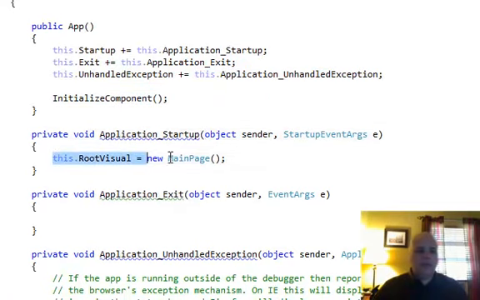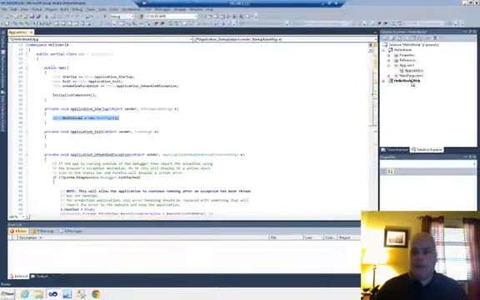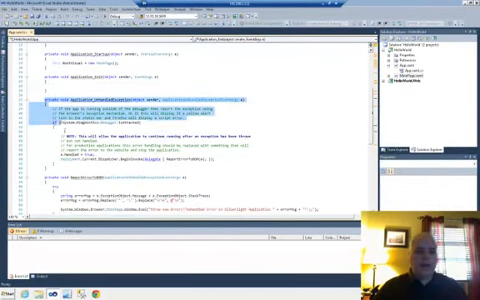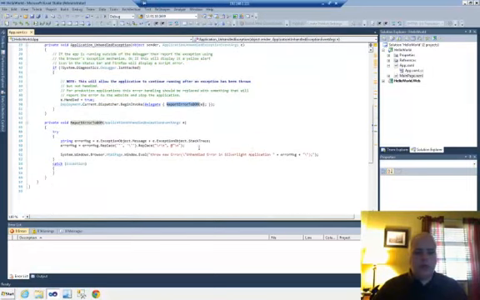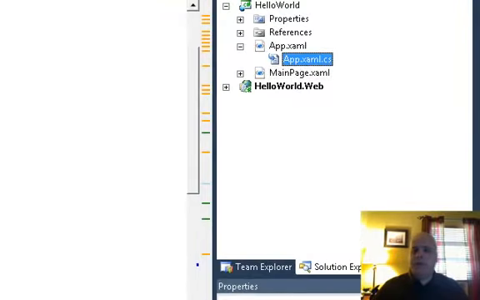So during this startup, we're actually going to say, hey, what we really want to display is the main page, and that's this guy here. On exit, we're not doing anything. If we have an unhandled exception, this should get called, which is going to use this guy here to do its work. And that's the end of this code behind for that app.xaml.